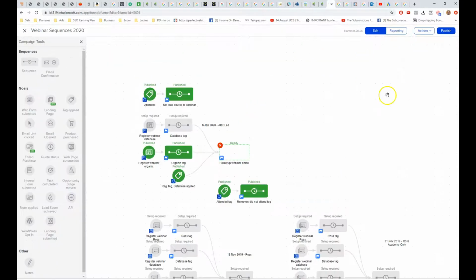So that's just one example. And then what we have here is, when someone clicks a link inside the campaign to attend a webinar, they get applied a tag that lets us know we've received them as an attendee. And then we tag them with a different set of emails, which we're soon going to set up.